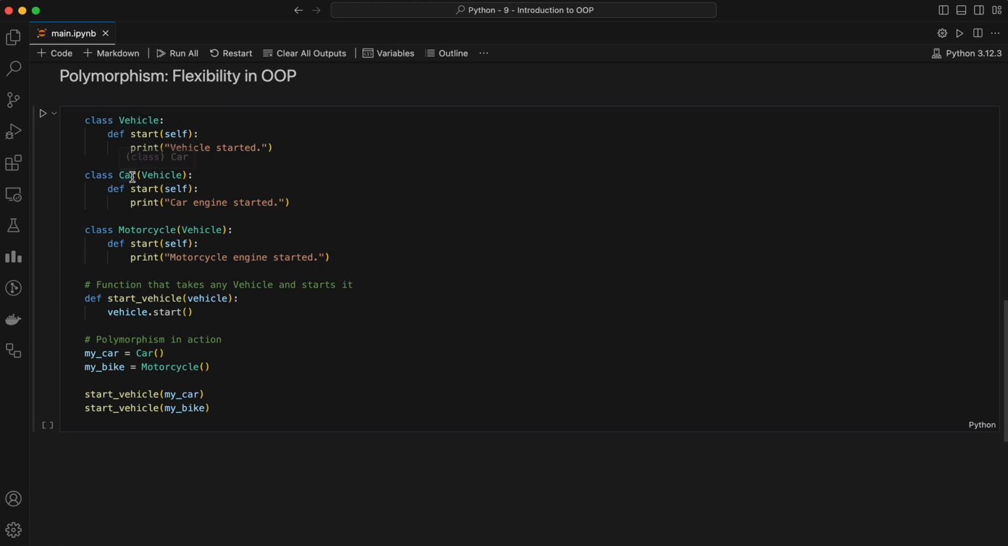In this example, both Car and Motorcycle inherit from Vehicle, and both override the start method. The function startVehicle takes any object that's a subclass of Vehicle and calls its start method. This is polymorphism in action. It doesn't matter what specific type of vehicle we pass. The correct start method is called based on the object type. Polymorphism gives your code a lot of flexibility because you can write more general and reusable functions that work with different kinds of objects. So, there you have it, a deep dive into the fundamentals of object-oriented programming in Python.